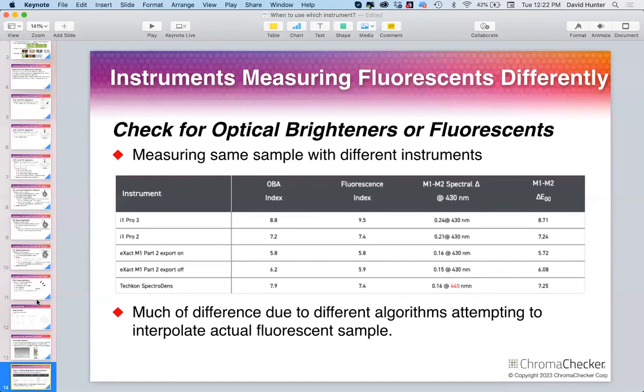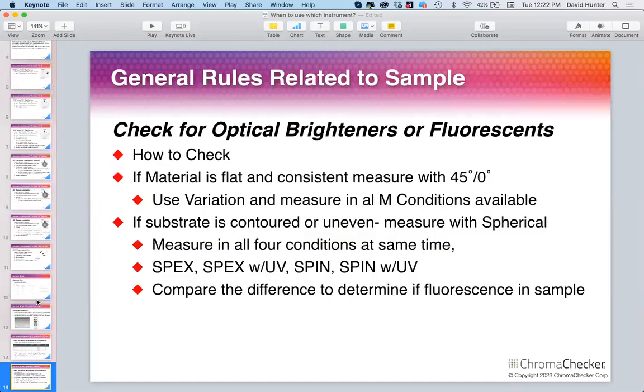Our spherical spectro actually has a fluorescent light source built in, so we can measure D8 sphere data, both spin and spec, with and without UV, which I don't know of any other hardware company that has built in, but it becomes really valuable when we're dealing with certain types of fabrics that have optical brighteners in them and cannot be measured with a typical 45-0 instrument.